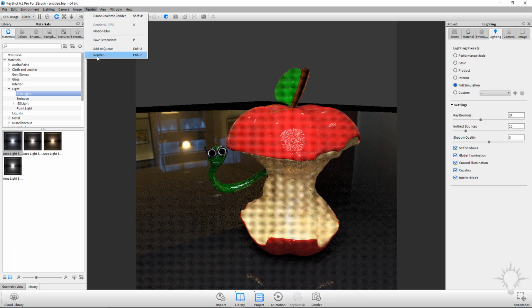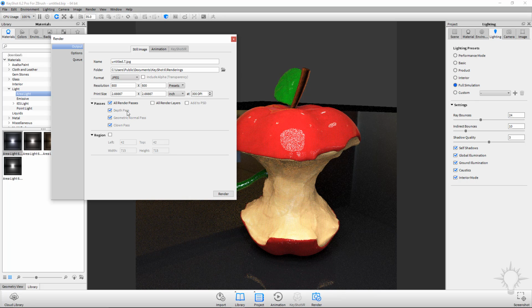And if I want to do my final, I'll just go here to full simulation, or I can go up here to render, and I can render to all my render passes, which is my depth pass, my clown pass, which is my material IDs that we went through on the BPR stuff. You can render all the layers, add it to a PSD if you choose PSD from the dropdown. You can do these presets for your image size.